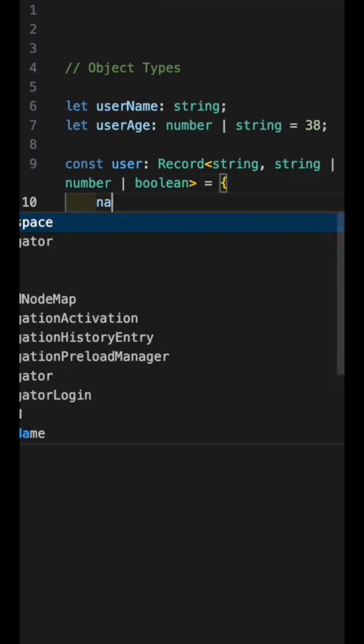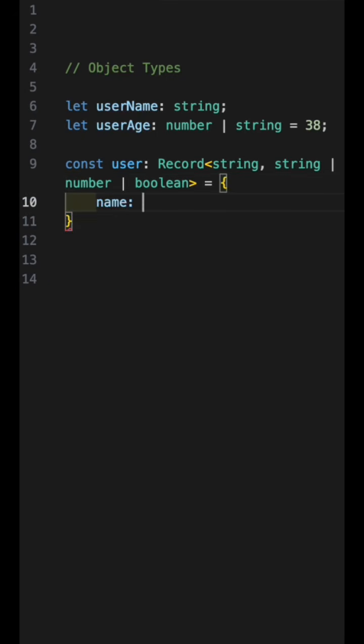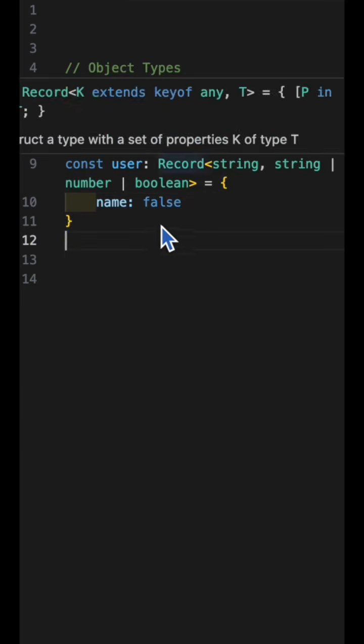And let's say you add name, and now here you are able to give it a string, and you are able to give it a number, that also works, and you are able to give it a boolean as well, so you can say false. So this all will work fine. So this is a generic type for an object.